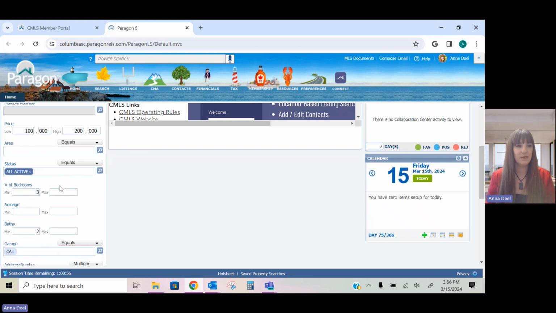So for now, I'm going to be looking at all active. We have area here in my market. Instead of going by townships or something like that, we have areas like sections of the city. So your market might not have that.